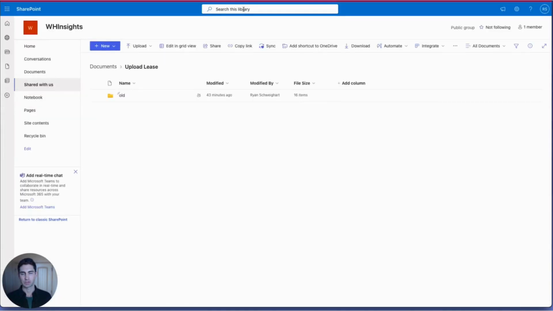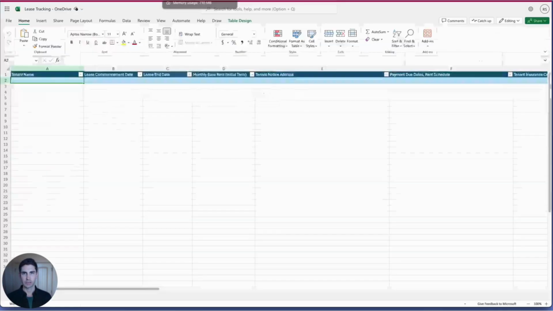But then I've got the SharePoint folder here, and I'm just going to drag the lease I mentioned into the SharePoint folder. By doing so, the automation, or the Zap, is looking for any new files that get uploaded to this specific folder. And so whenever that happens, the automation will trigger and run. It should be fairly quick.